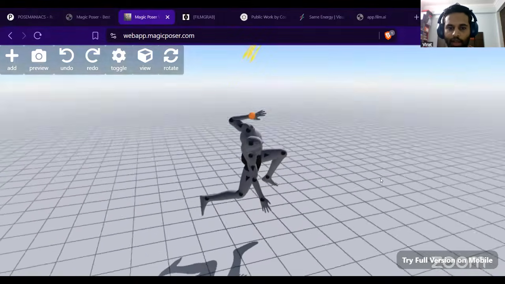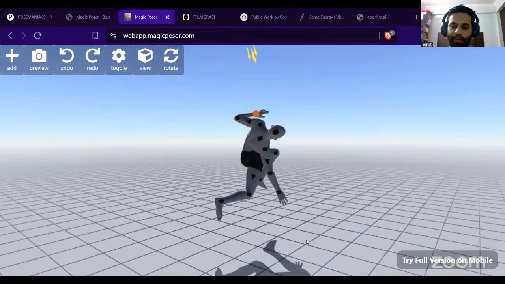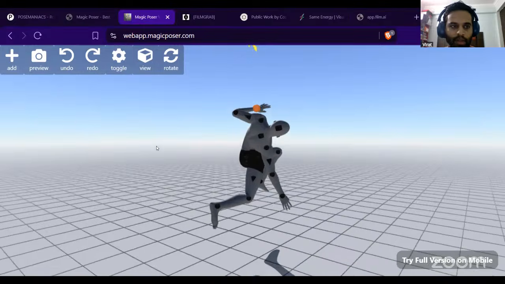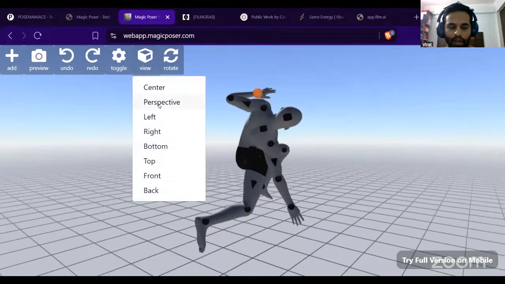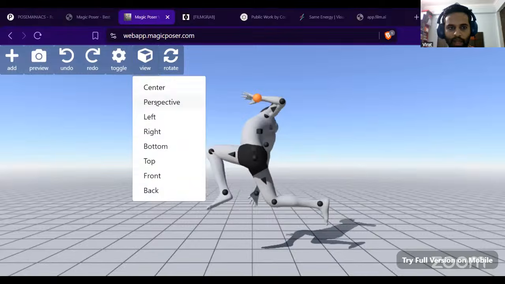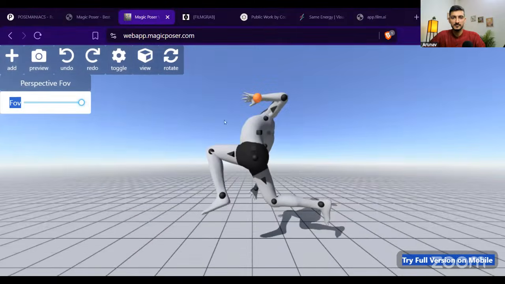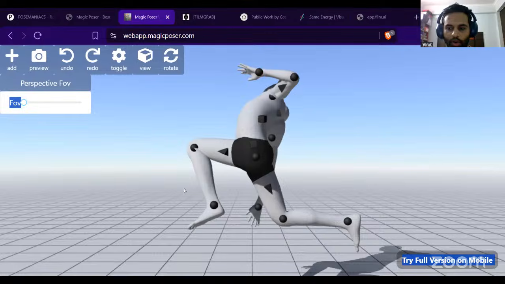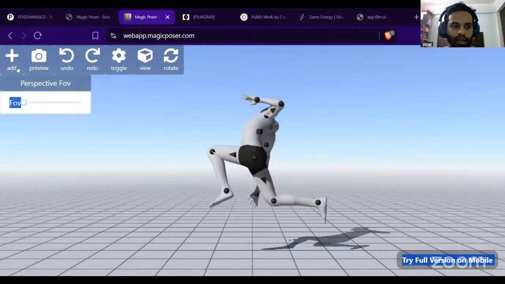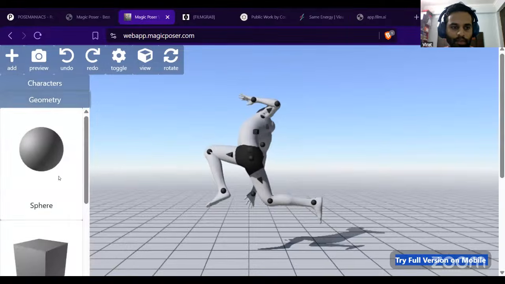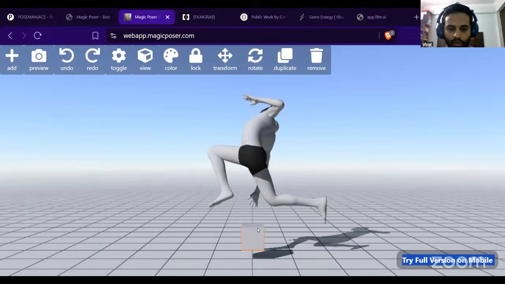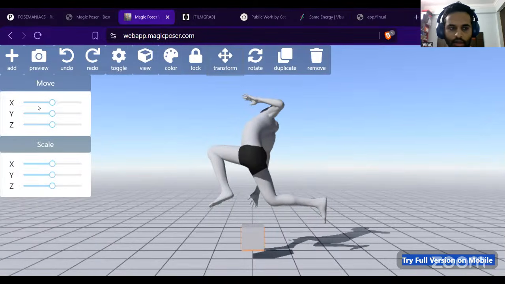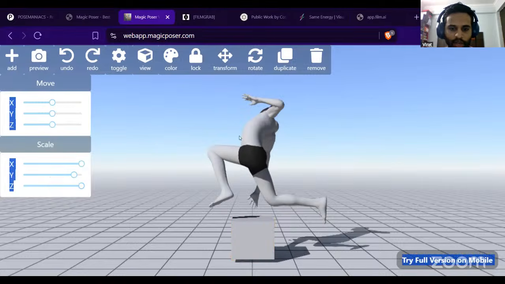I can draw this pose from any angle because it's in 3D. I can also play with the lighting and the other views that I have. I can also change the FOV, so how much distortion there is, whether something is closer or farther from the camera. And then let's say I want to add some random geometry, like a cube, because this guy is jumping on a cube. I can scale it and place a cube like that.